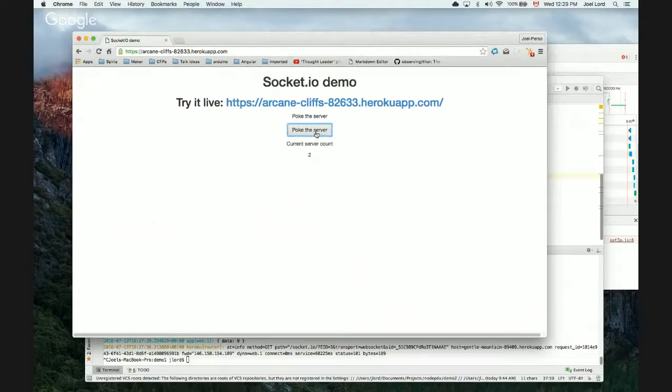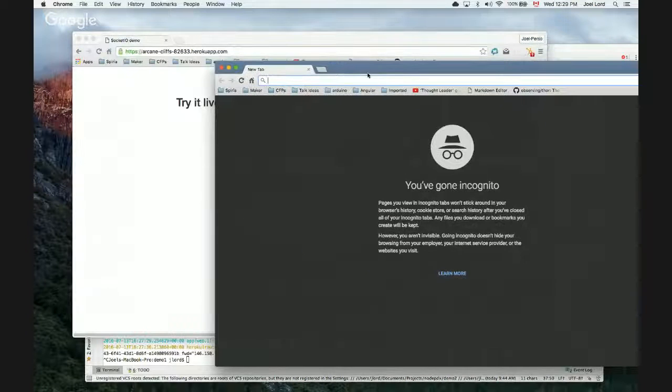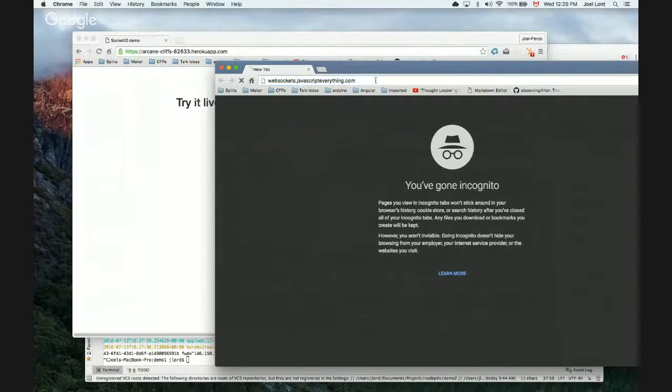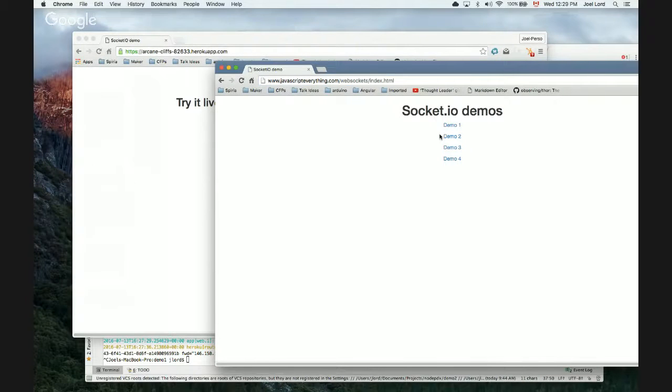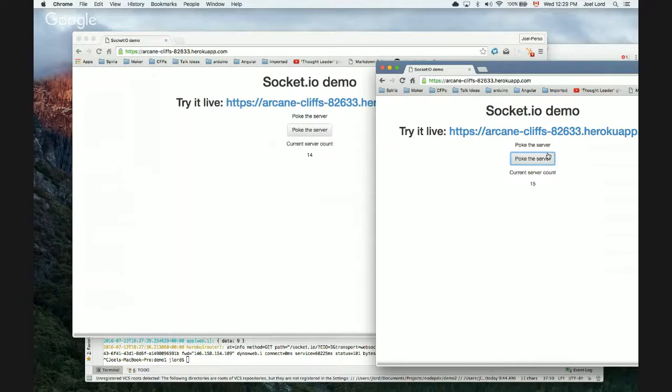So what does this look like? Right now, if I click on the poke server, I have this server count that is updated. Now, if somebody else was to connect to the demo 2, I'm going to WebSockets, JavaScript, everything, demo 2, and we click on that server, as you can see, all the clients that are connected are now being updated, and they're updated in real time.